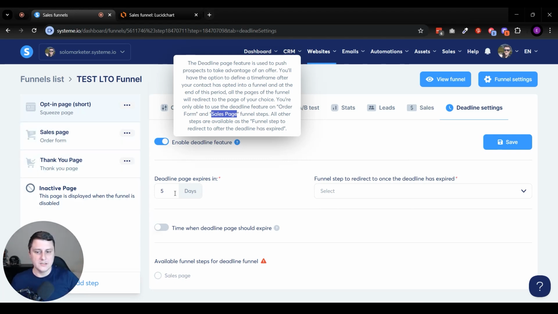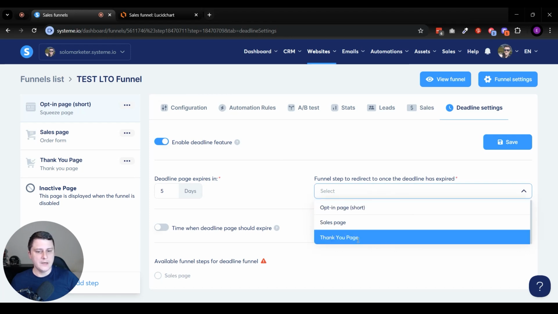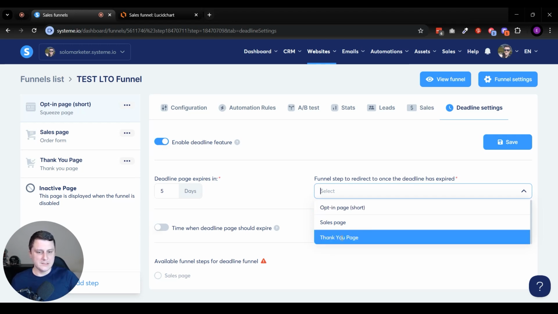So in this case, it's going to be 5 days. Funnel step to redirect to once the deadline funnel has expired. You can create another page that says, sorry, the offer has expired, right? Just an additional page below the thank you page. And that's where basically once the 5 days are over, they will be automatically redirected away from the sales page, and their opportunity is essentially gone, right? So not everyone will purchase, but it will urge some people to purchase with this timer. So in this case, I'm just going to do thank you page, but you could set up like a separate page that just says, sorry, the offer has expired.